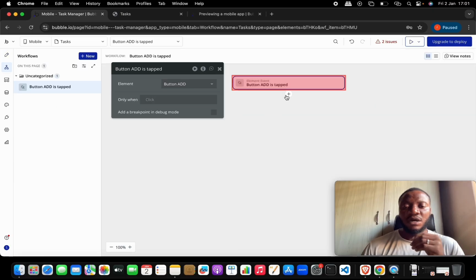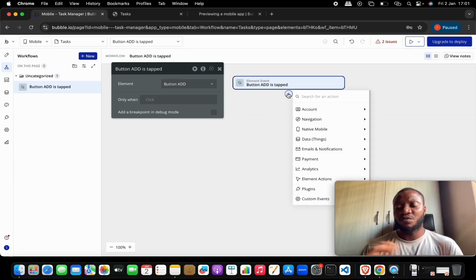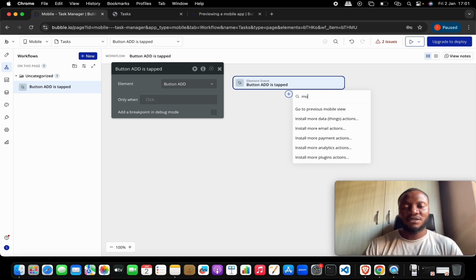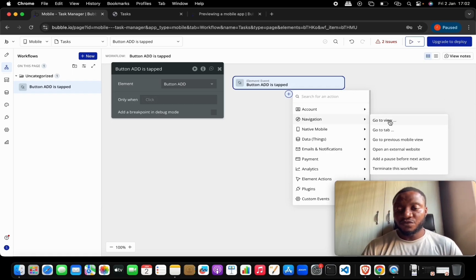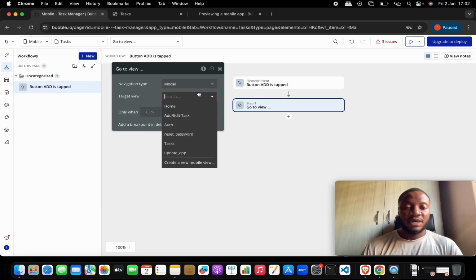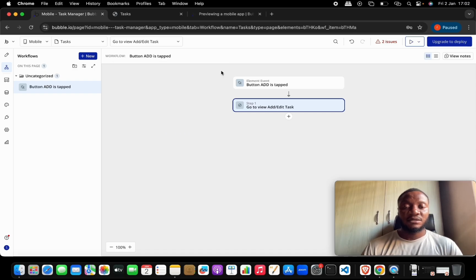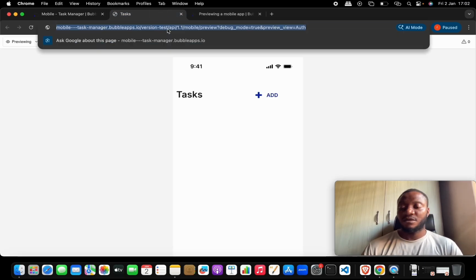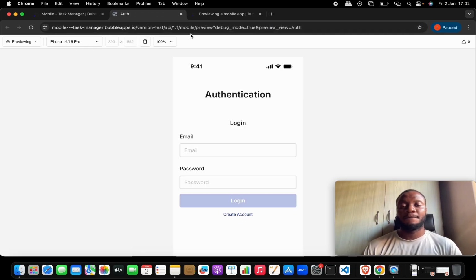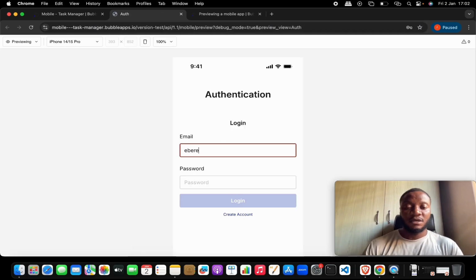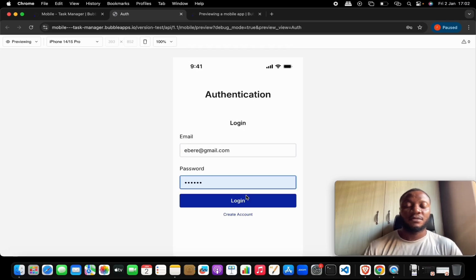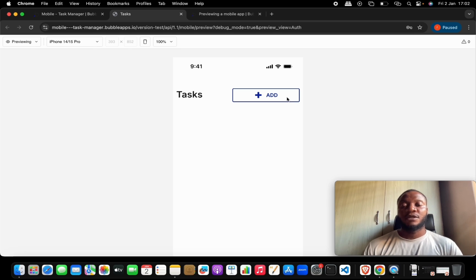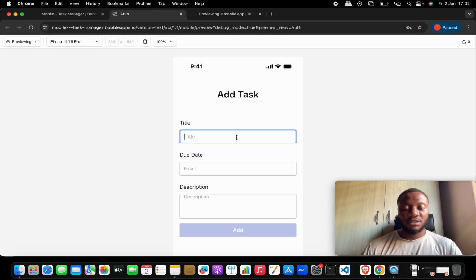So add workflow, and what we want to do is we want this to open, I think, as a modal or a stack, modal stack. All right, so let's do the modal one. So go to view, let it be a modal, and then we want this add task. All right, so let's do a refresh and login. Log in, hit on add, it brings us here, and let's try to add.